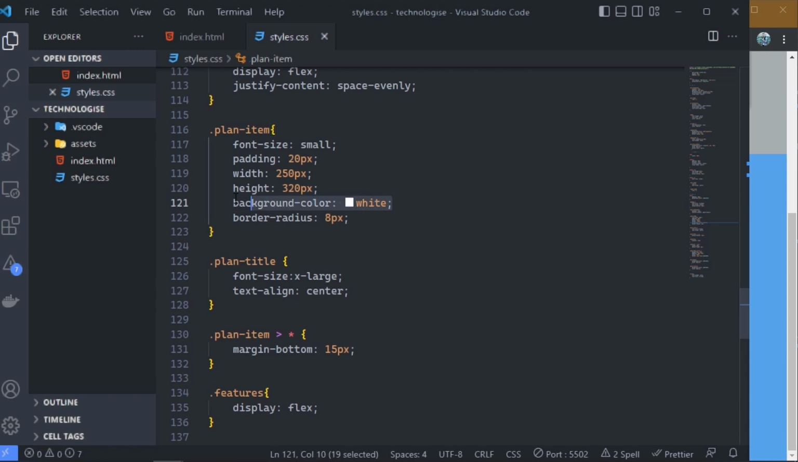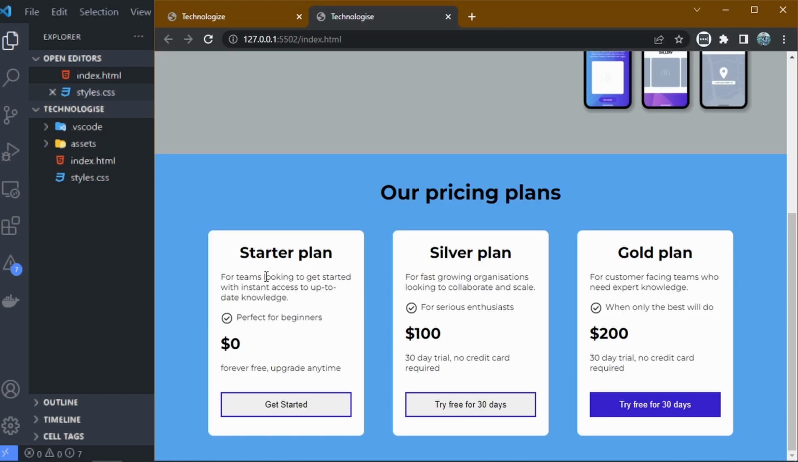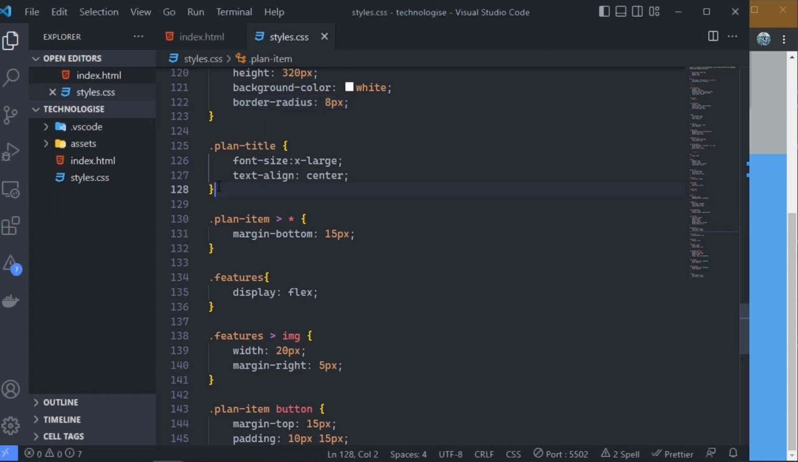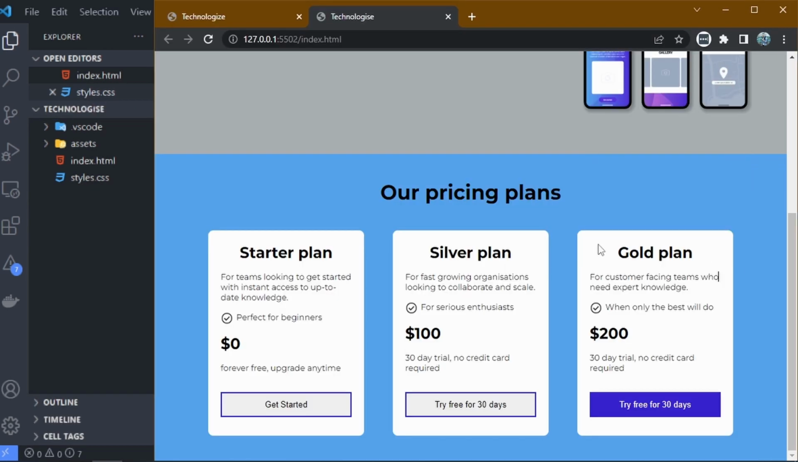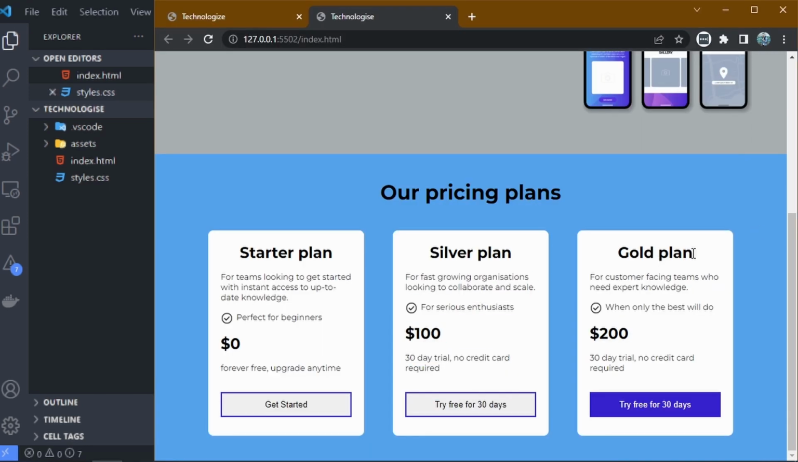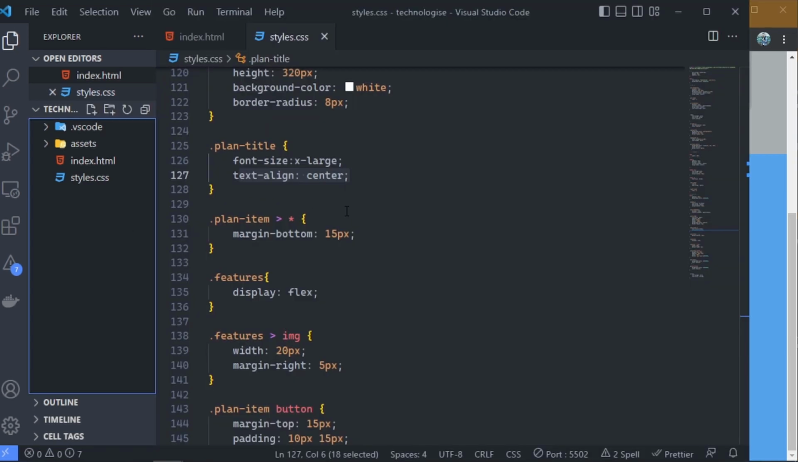I've given them a background color of white and a border radius. So we see now that the background color is white and they have a rounded border radius because of what I specified there. The plan title, which is the title you see in each of these plans here, I gave a font size of extra large and aligned the text to the center. So you see the plan titles are centered and they have a larger font because of what I did here.